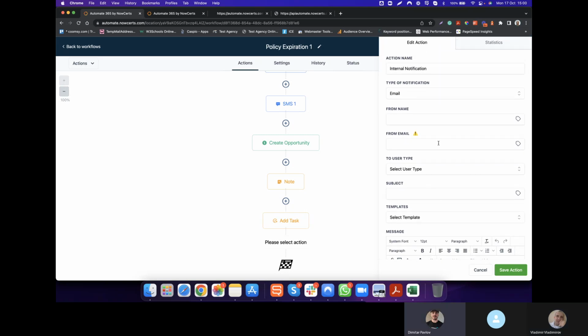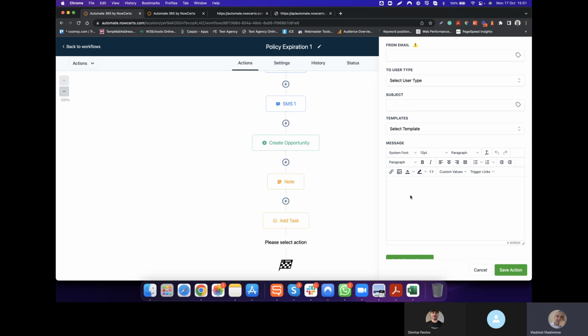Yes. It can be only the assigned agent, or it can be all users. It could be a custom one, a particular user that we want to handle all of our renewals, or a CSR, whatever that might be. So that's a great way of notifying not only the insured, the prospect in this case, but also ourselves that something is coming up for renewal, right?